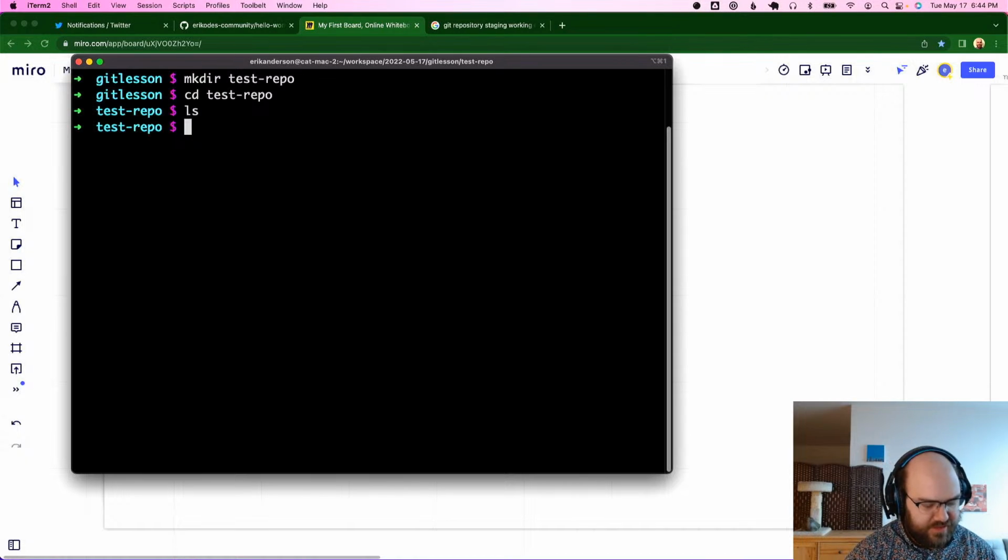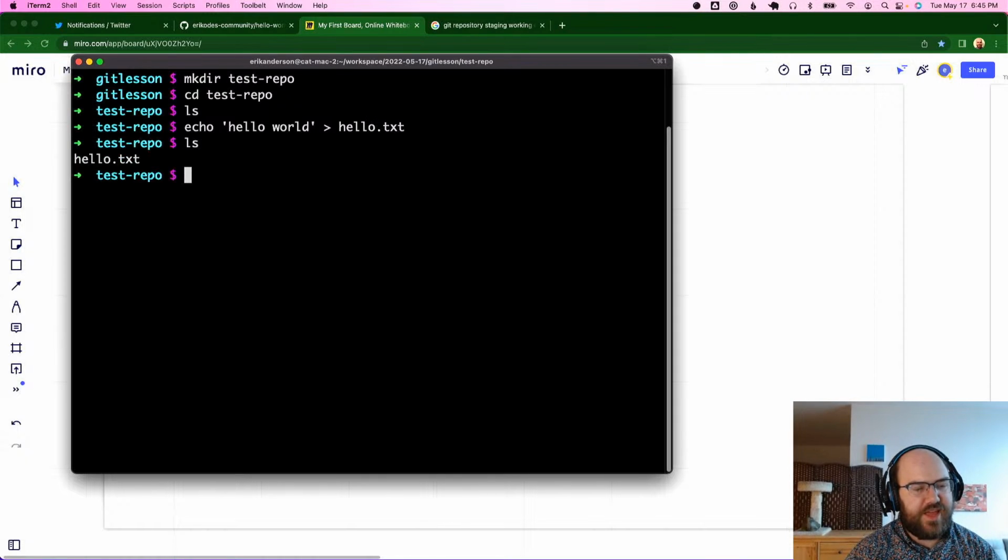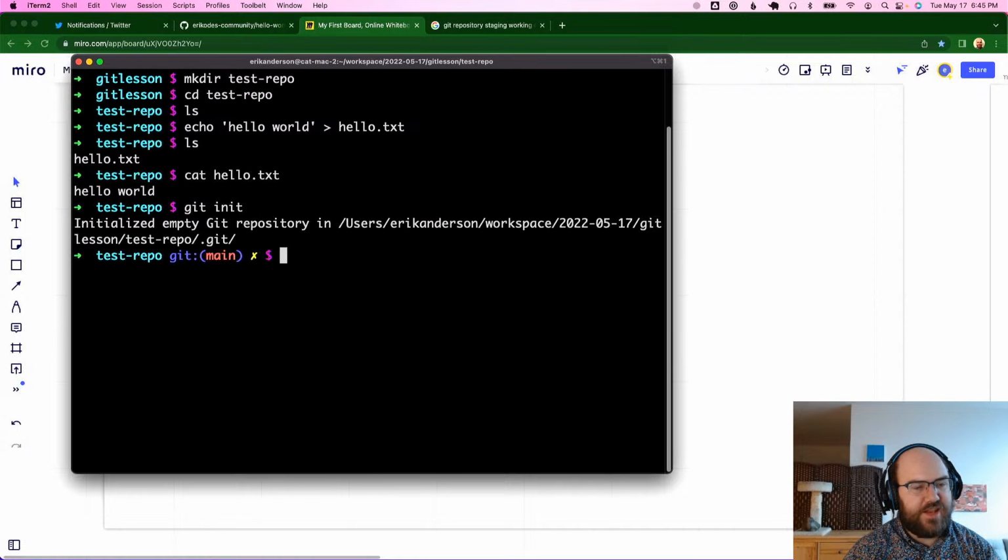Thank you for asking. Yeah, so I'm going to hit git init. Actually, no, I'm going to echo hello world to a file called hello.txt. So if I ls now, we see hello.txt. If I cat hello.txt, we see the hello world text. And now I can do git init. And it says initialized empty Git repository in users Eric Anderson. I guess I just exposed my last name. That's okay. Workspace 2022-0517 git lesson test repo .git.